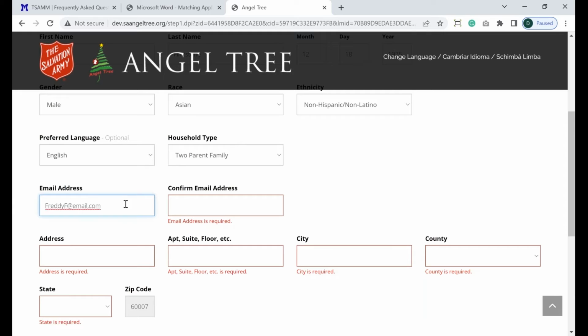Remember that when you are applying online, it does require an email address. You have to have an email address, and that's because this whole process relies on us being able to communicate with the person via email.